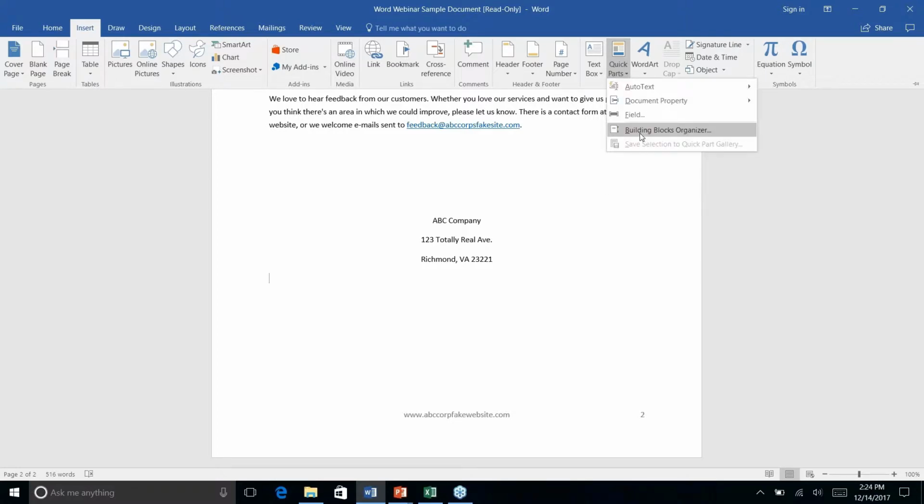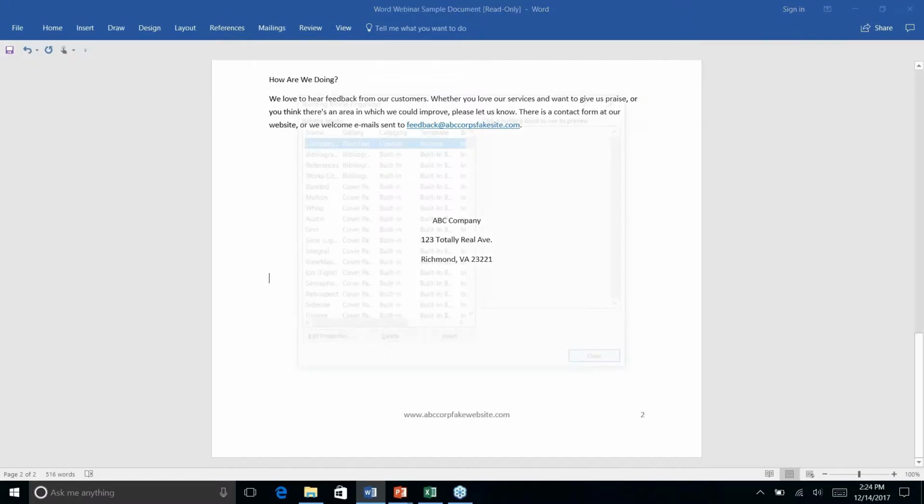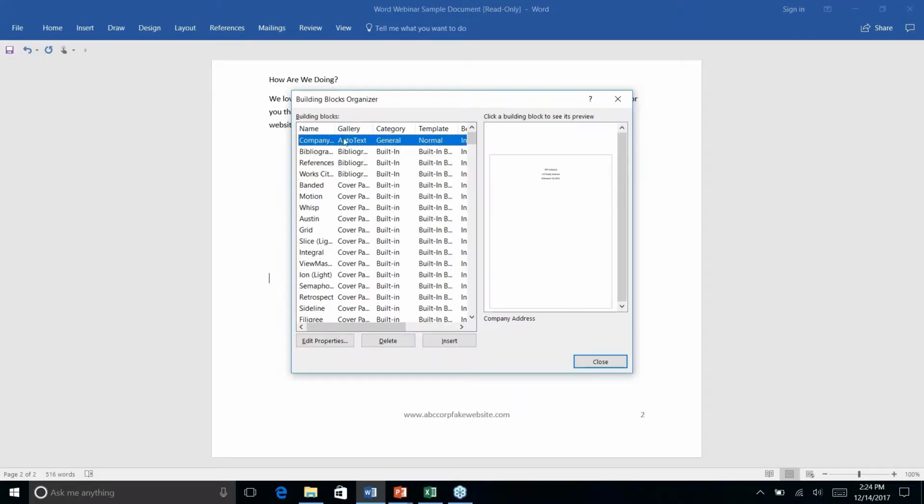Now, I did mention the building block. So that individual element is called a building block. That's what it's referred to. It's what Word has named it. So let's say that the company moves and you go to a new office, you open a new office, maybe you want to edit that.